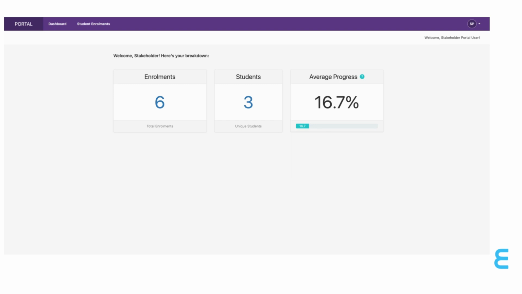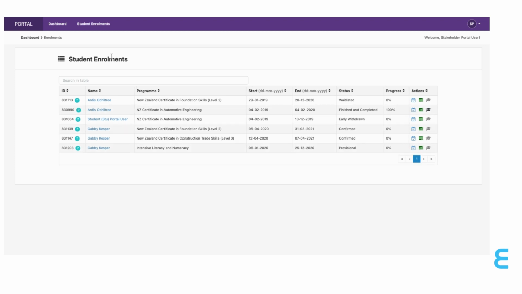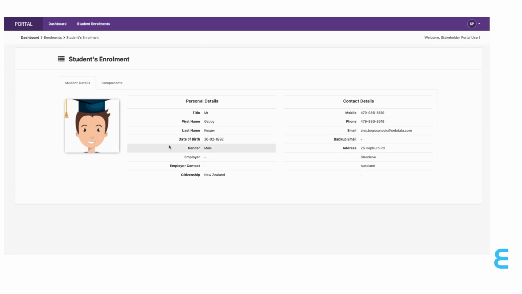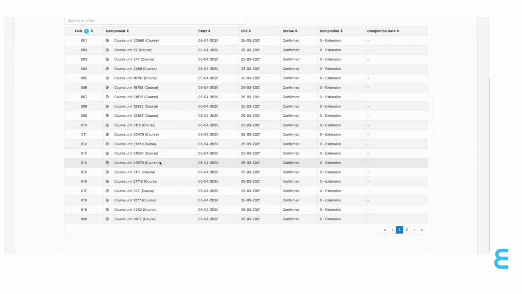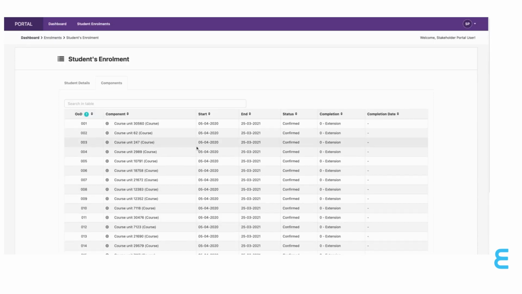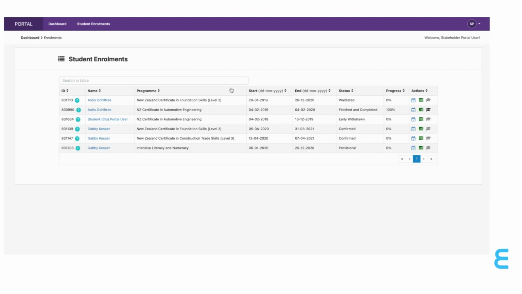The stakeholder can then go to the student enrollments and see how many enrollments are actually linked to him or her. I can see here I have 3 different students with multiple different enrollments of different statuses. The stakeholder can open one of these students and just see the details of the student, what the student is up to, as well as the detailed components of the enrollments and how they're progressing through these components. Back on the enrollments, they can also see the progress next to multiple actions.